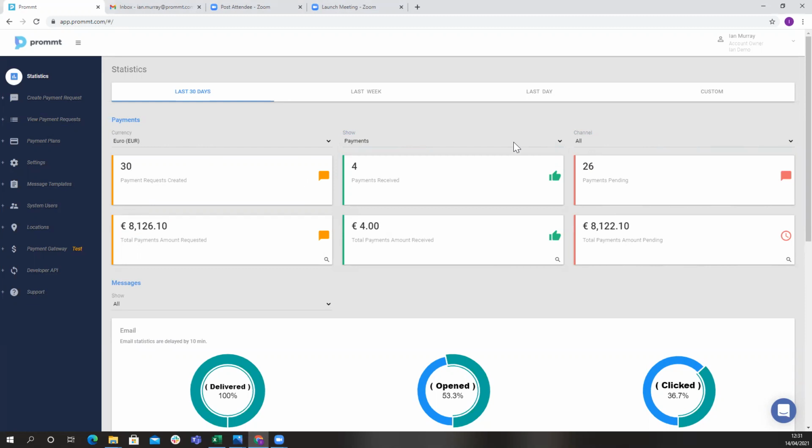So the next thing to show you is how to send a payment request using Prompt. To do this, we go to our Actions panel on the left, click Create Payment Request. I'm going to show you how to send it by email, so you'll see it on screen, but I'll also go into detail on sending it by SMS and ShareLink. So we're going to cover email first.